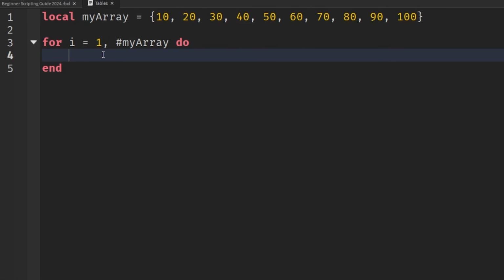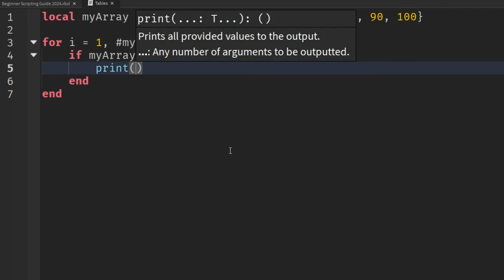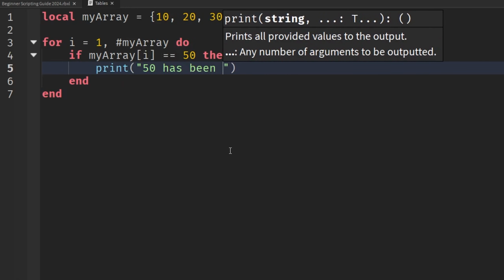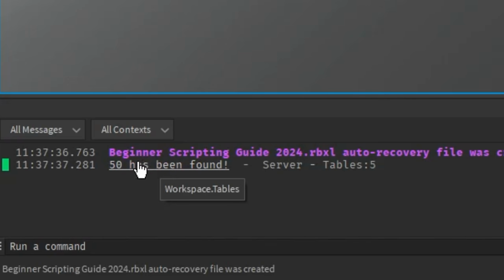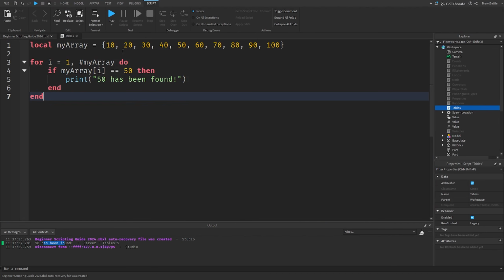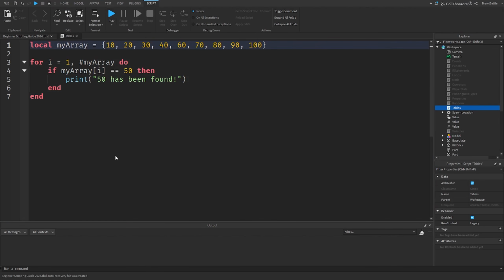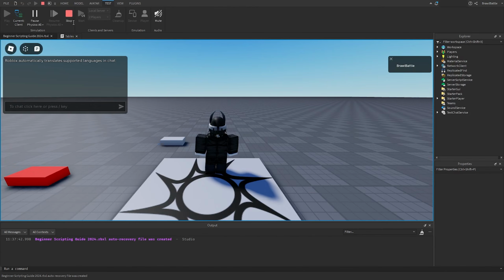And then what we're going to do is basically write a conditional here by saying, if myArray in square brackets, then we're going to put down the index like so. So if myArray with the index counter variable right there is equal to, let's say 50, then we're going to make a print statement saying 50 has been found just like this. And then if we were to go into the game and hit play, then obviously it's going to say 50 has been found inside the table. But if we were to remove this and if we hit play, then it's not going to print anything because we removed the 50 that we were trying to look for.